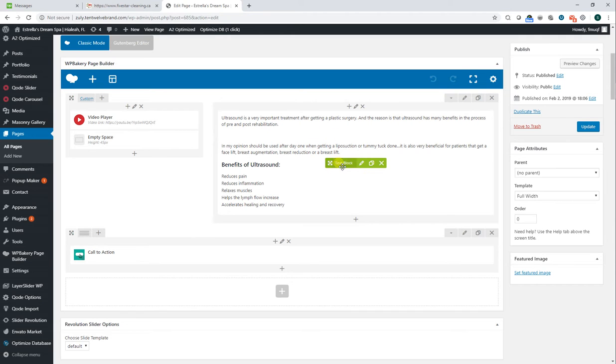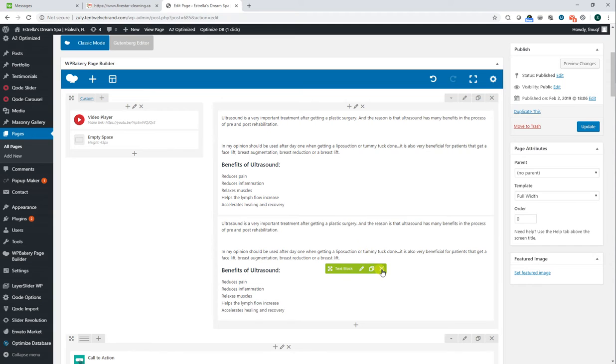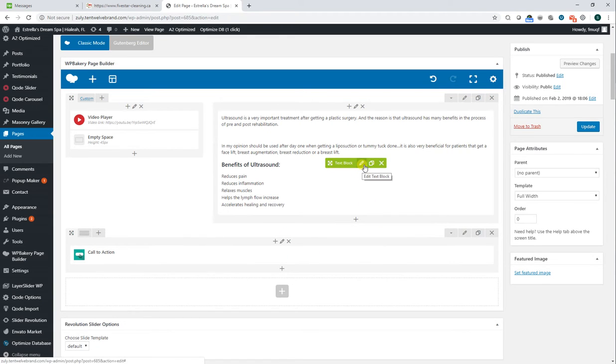We have a pencil here, some paper, and an X. This X will delete this, the sheets of paper here will make a duplicate of it, and the pencil is what you want to use to edit the text here.